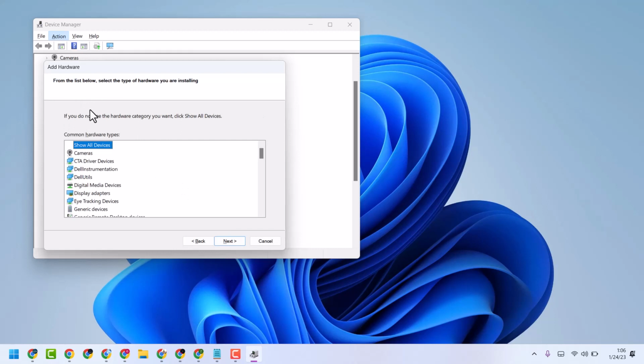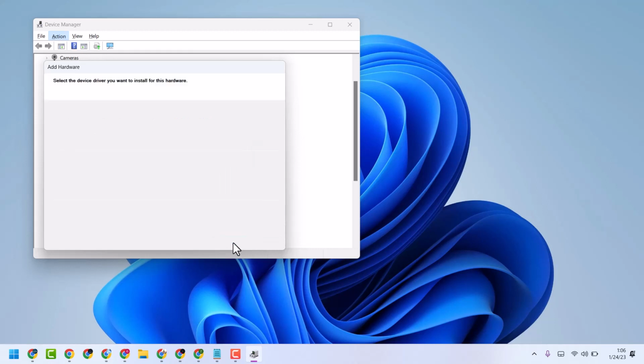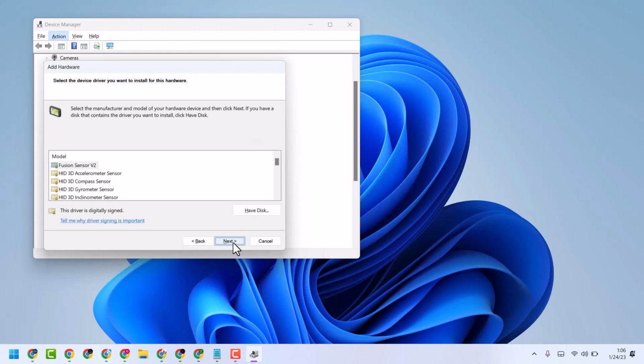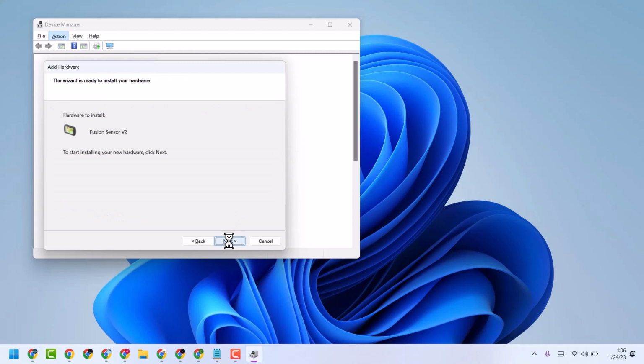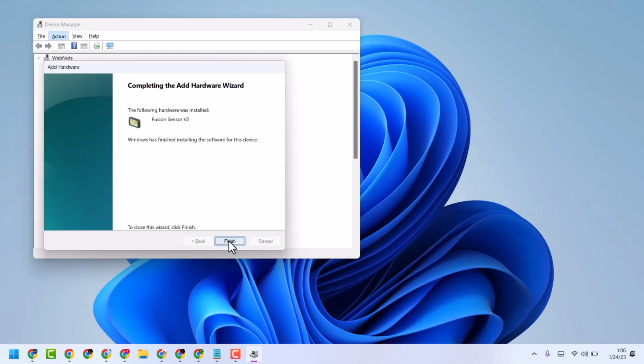If that does not work, then try manually. Here you will see all adapters. So select it, then next. Select the model, next, and complete this process.